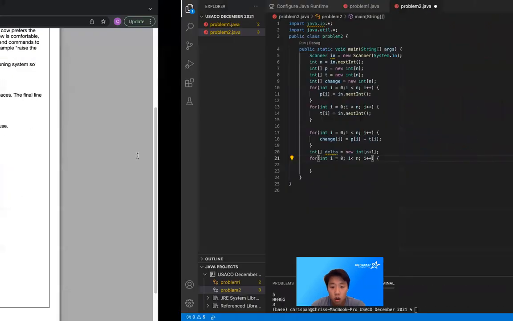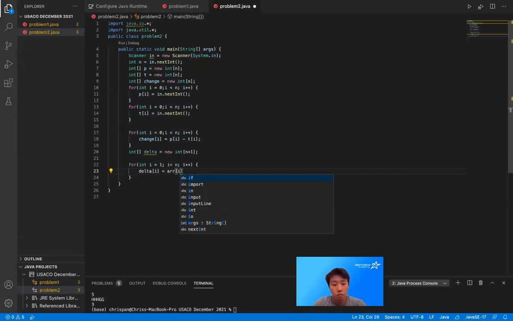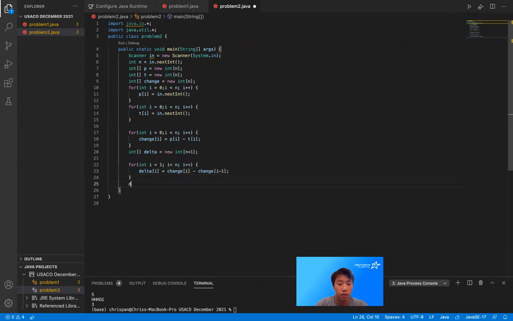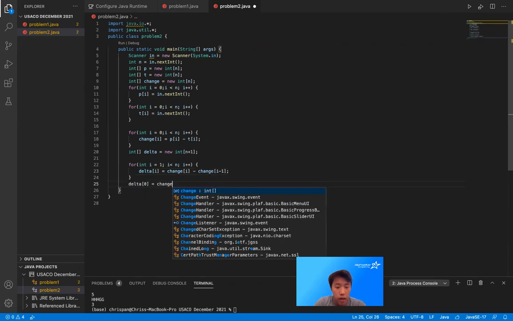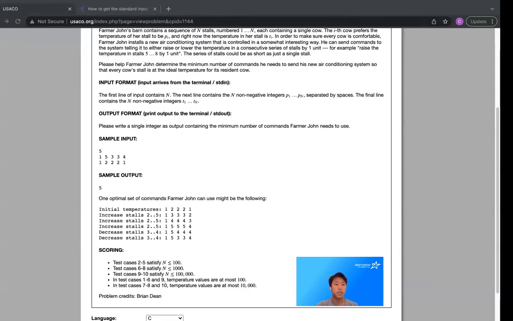So we'll go from i equals one to n, right? Delta of i is equal to, sorry, change of i minus change of i minus one, right? Now we have to set delta of zero and delta of n. So delta of zero is equal to change of zero, and then delta at n, so the last thing, right, is equal to negative change of n minus one. Yeah. So now our delta array is set.